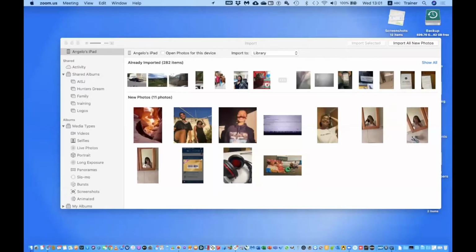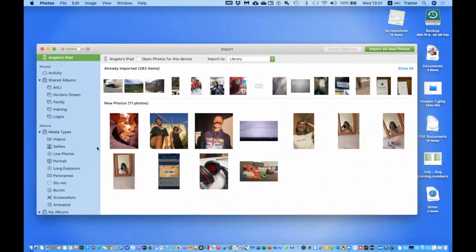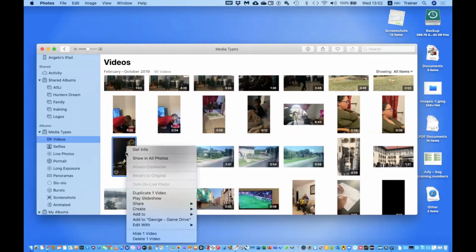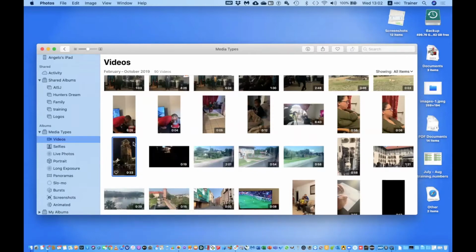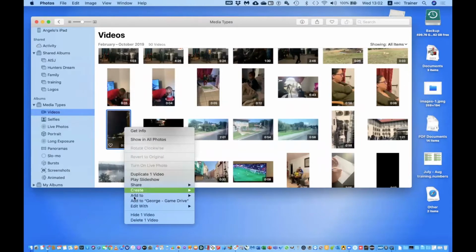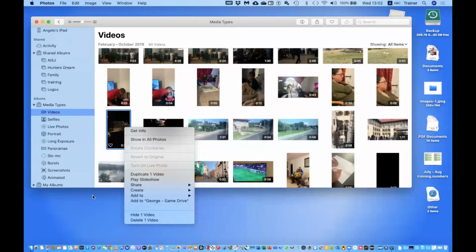So let me quickly share my screen with you guys. Here you can see I've got my photos library open already. I'm going to go straight into my videos within my library, where all of my videos are sitting. The cool thing about the new photos library is that if you go to any video, you can see the preview of it, right? You can even go into edit with specific applications and so on.